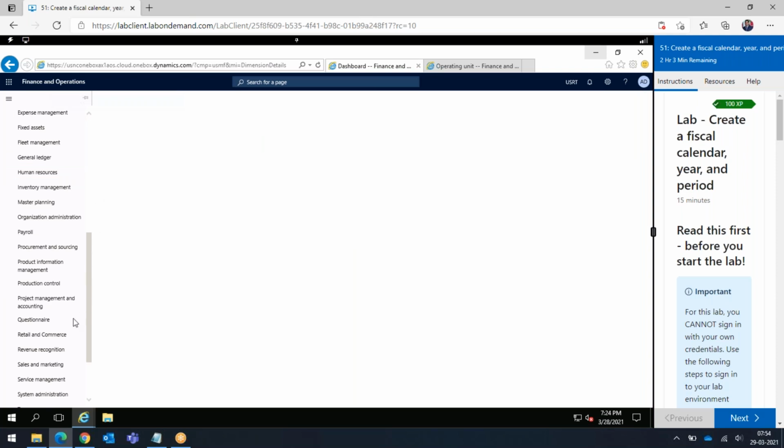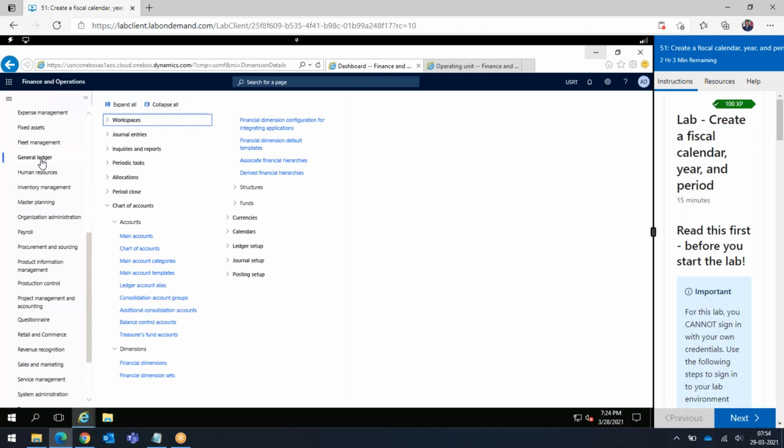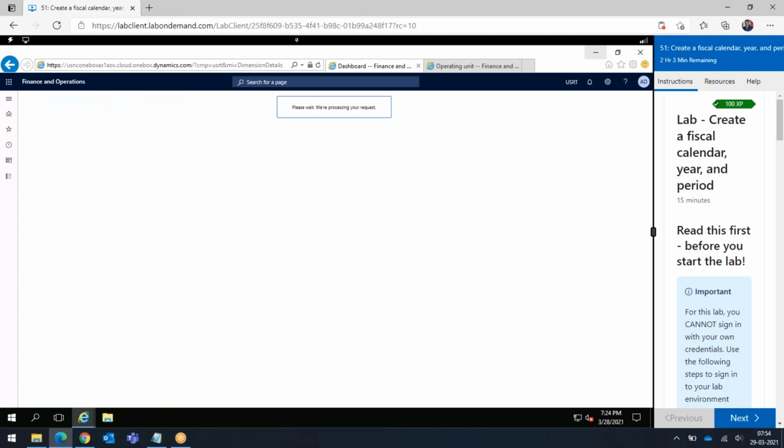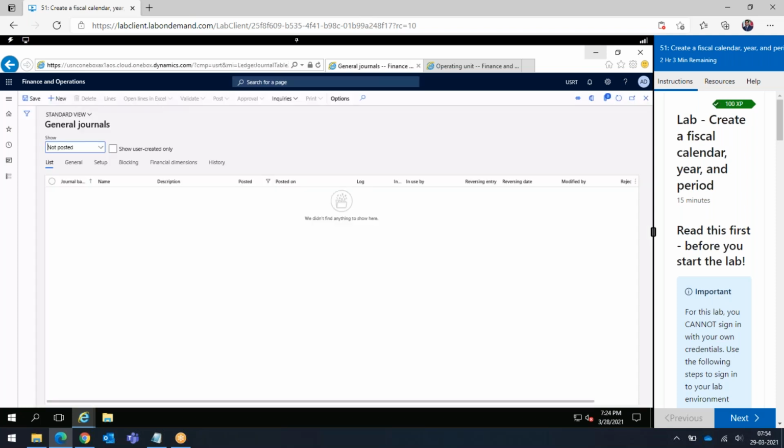So go to general ledger. I need to explain that one first actually. General ledger. What is the benefit of this one? Journal entries, journals. So I'm clicking new. Any journals, actually any postings, but I'm taking these journals.